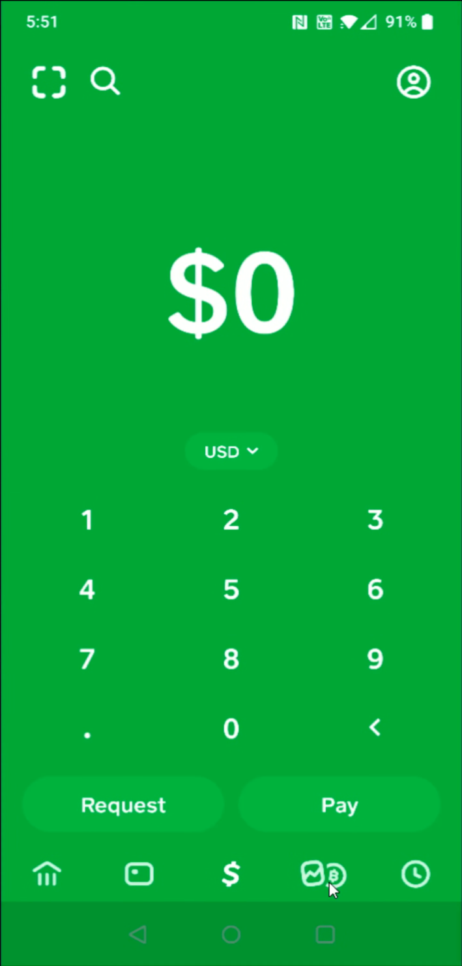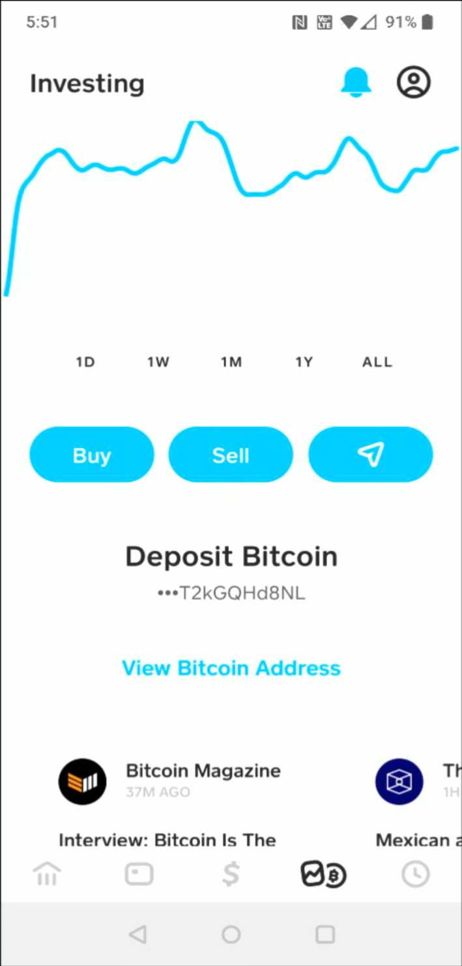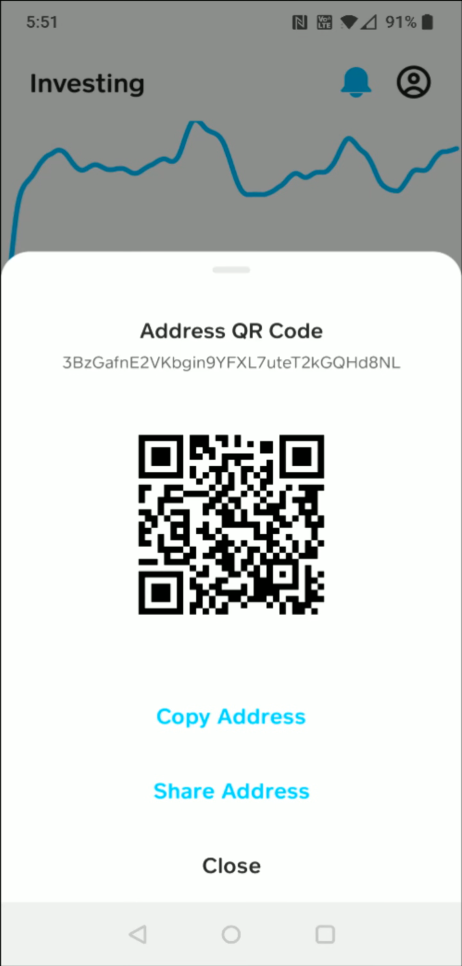So we're going to open up our Cash App, and then down towards the bottom, we're going to click on our Investing in Bitcoin tab down there. And we want to make sure that we're selected on the Bitcoin option. And if we scroll down a little bit, we should find an area where it says Deposit Bitcoin. And then we want to click on where it says View Bitcoin Address. And this is our shareable wallet address for receiving Bitcoin.